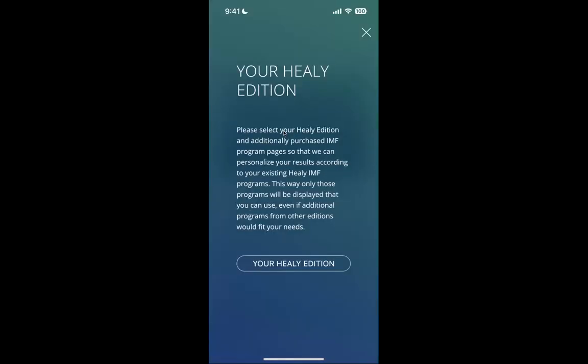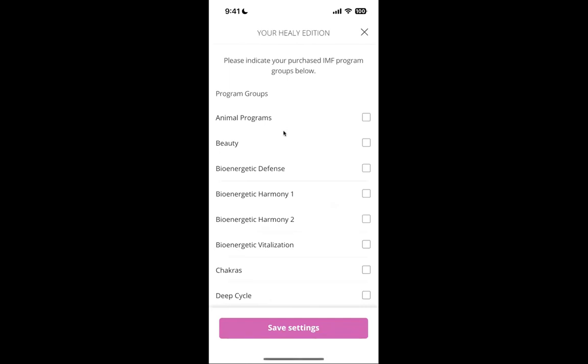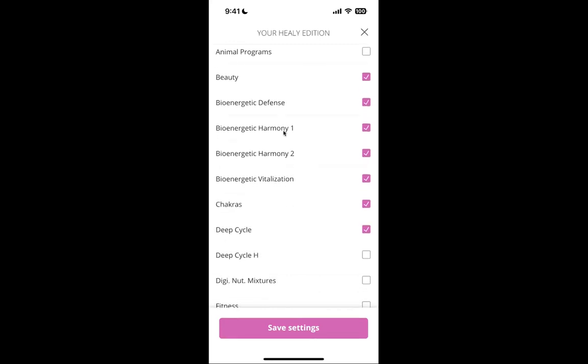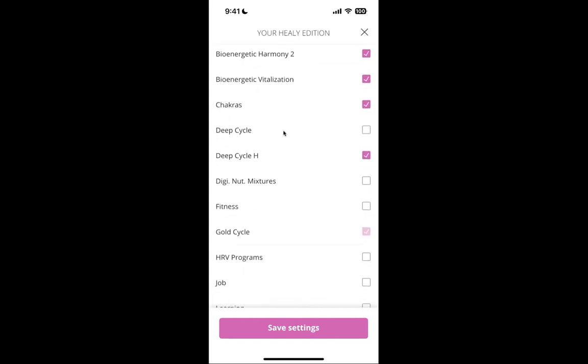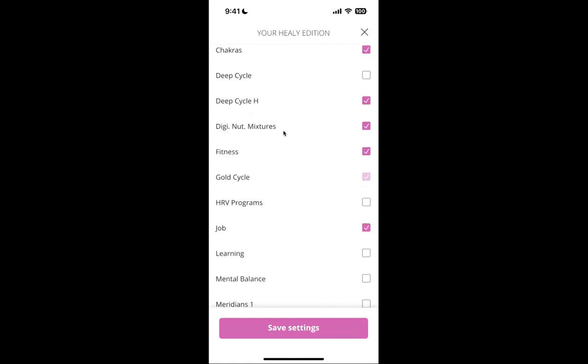your Healy edition. Oh, you know what? I logged out and logged back in trying to help someone today. So I'm going to quickly put in all the ones that my Healy has, because I have a Healy Professional. It's going to have these. And you set this up once typically.